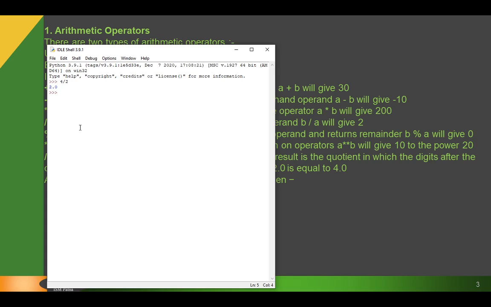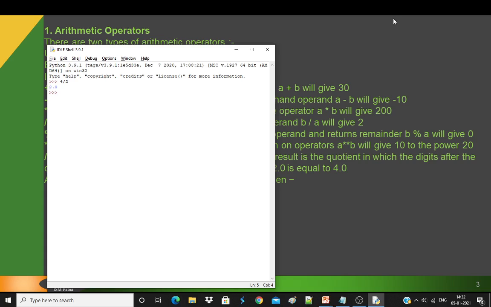One more thing about the division operator is that when we use it with int type operands, it will always return the result in the float type. It means we cannot get the result in the int type by default with the division operator of Python. The division operator is always able to return the value only in the float type.